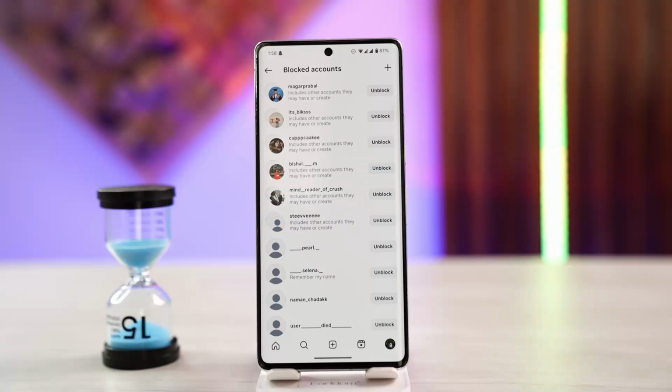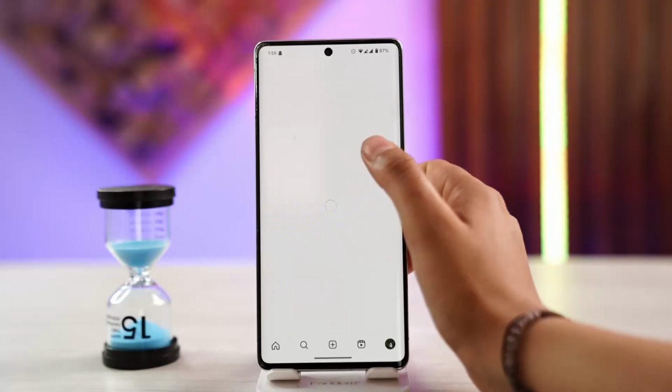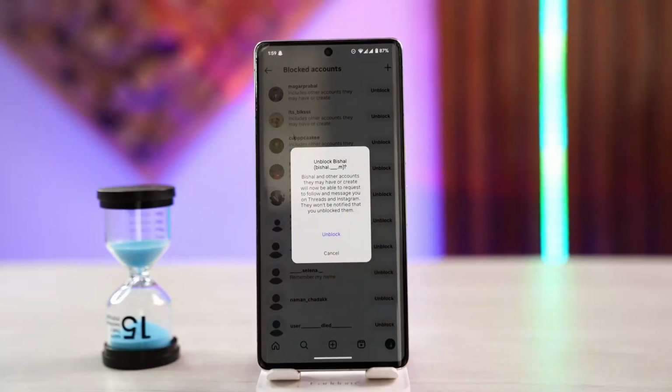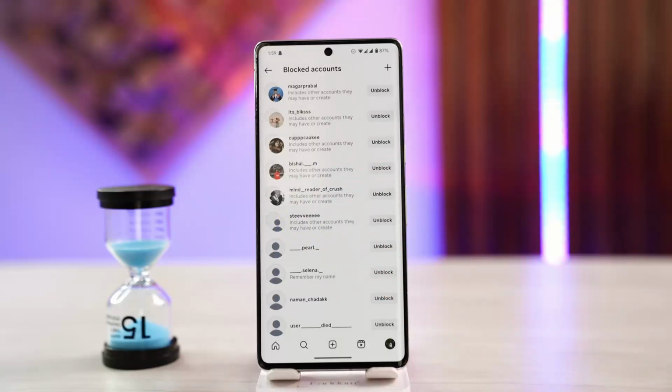Now what you need to do is find the person you unblocked and tap the unblock button next to their name. For example, if I want to unblock this particular user, let's say this is the one, you could then go ahead and unblock just like that, confirm it, and that's going to help you out. However, this is not the case. So you could go ahead and unblock, and that way you'll be able to know that you've unblocked on Instagram.